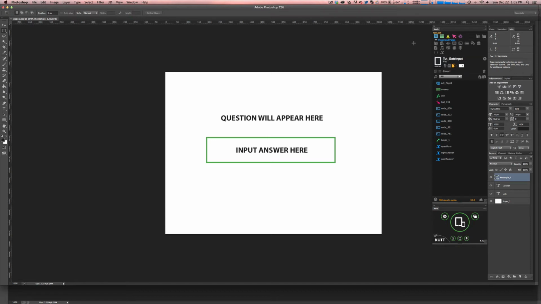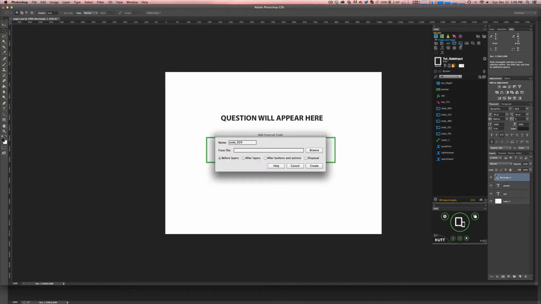Users with more experience can add external code and extend the functionalities offered by Kwik out of the box. In order to do so, you can come here in the Add External Code. You should always name a code that you just enter. For example, alert user, and you need to point to an external file.